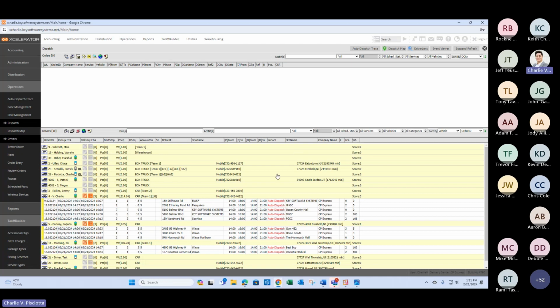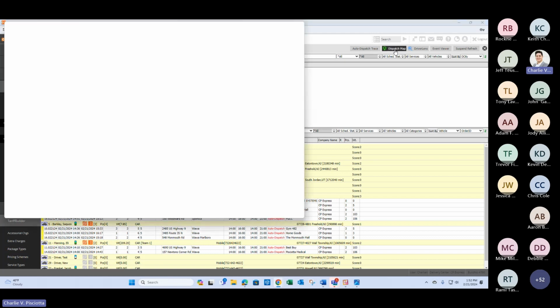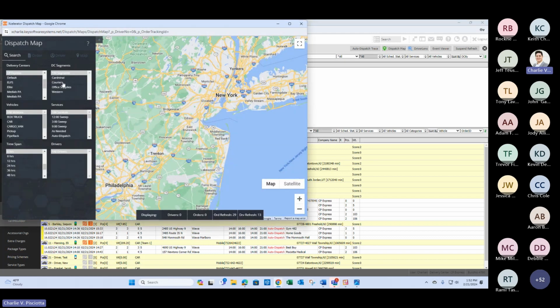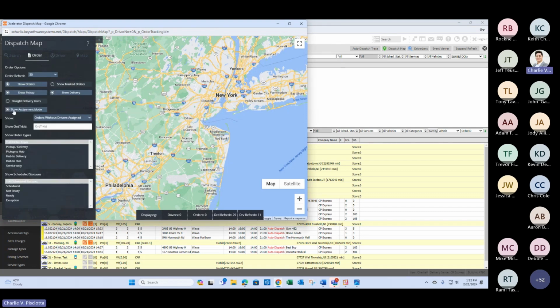Now, the last place you can actually do this as well is go into the dispatch map. You do have the ability to actually auto assign in here. If I go ahead and click on the show assignment mode, you can actually click on an order and do an assisted dispatch from the dispatch map as well. Now, that's a fairly new feature. So that's pretty much brand new for you guys. You may not have realized as well, the draw shapes are in there as well. But yes, you can absolutely do an assisted dispatch right from the dispatch map as well.